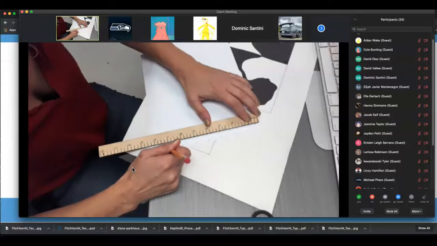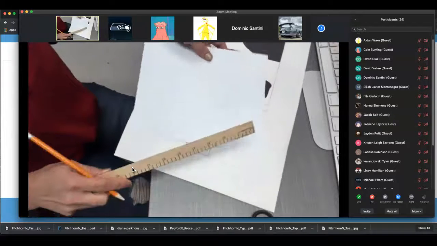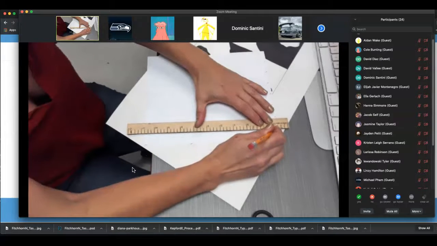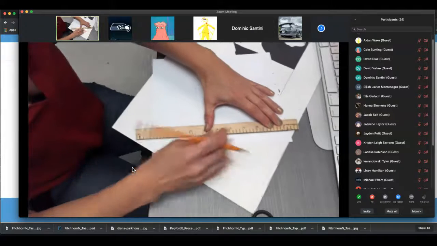I'm looking for the 1-inch marks. Okay, can you guys see that? And I'm going to make a 1 inch, so every 1 inch you're going to draw a line.